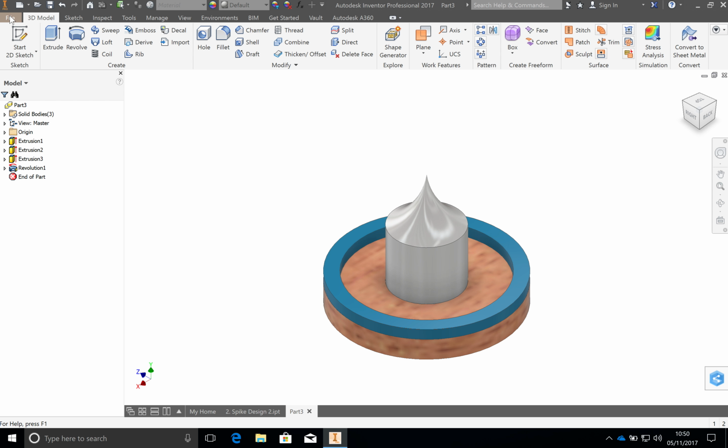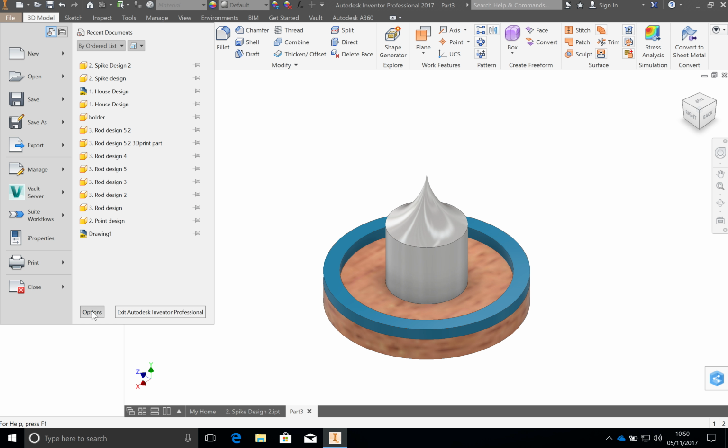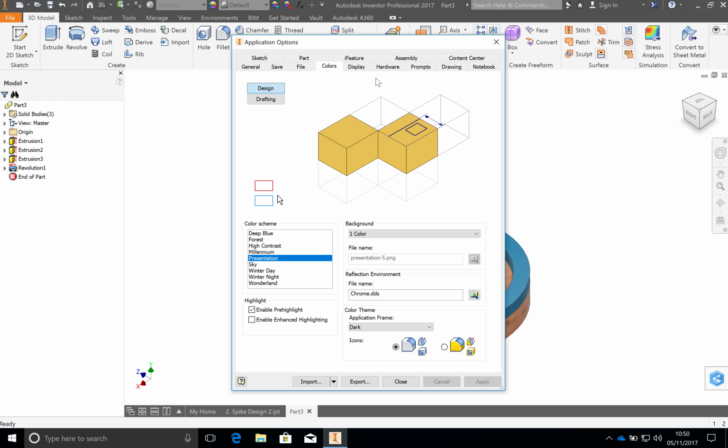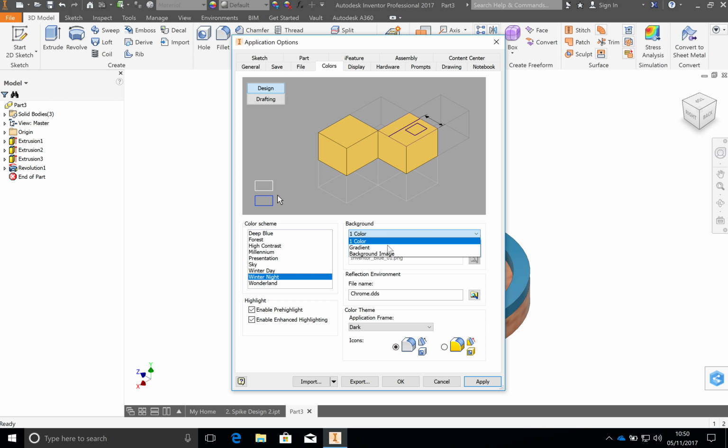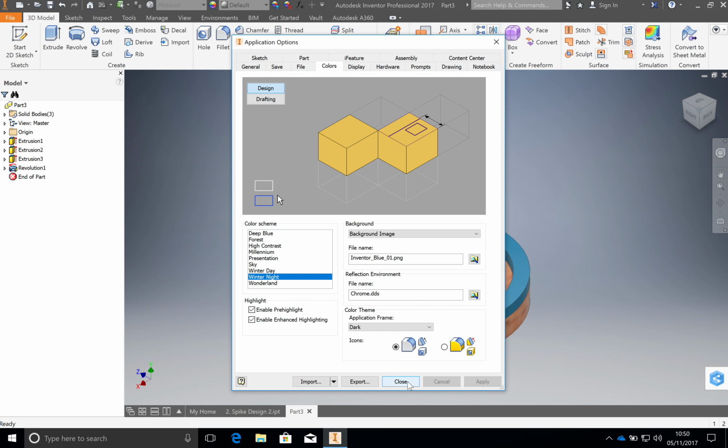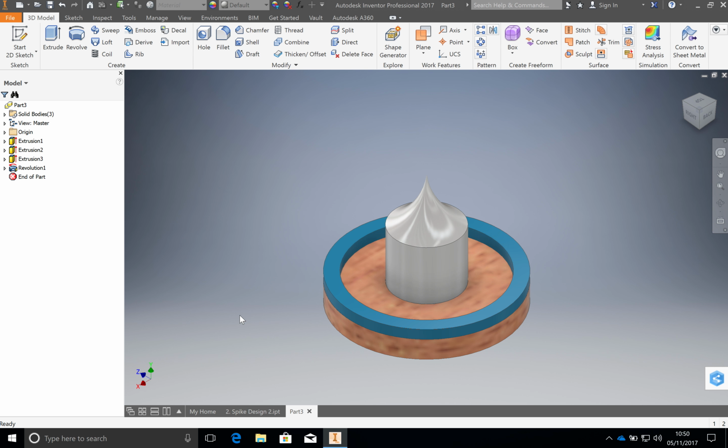I want you to turn it back from a white screen, as a white screen's not nice to work with. So go to File, Options, go back to Colors, go to Winter Night and change it to Background Image or Gradient, and then Apply. And that will take you back. This is a much nicer environment for you to create your other projects or other parts in. Otherwise it will just save the white one. And that's the end of this tuition.